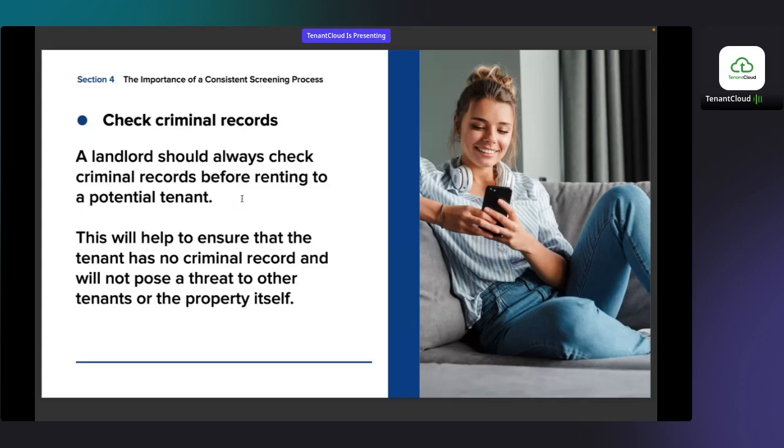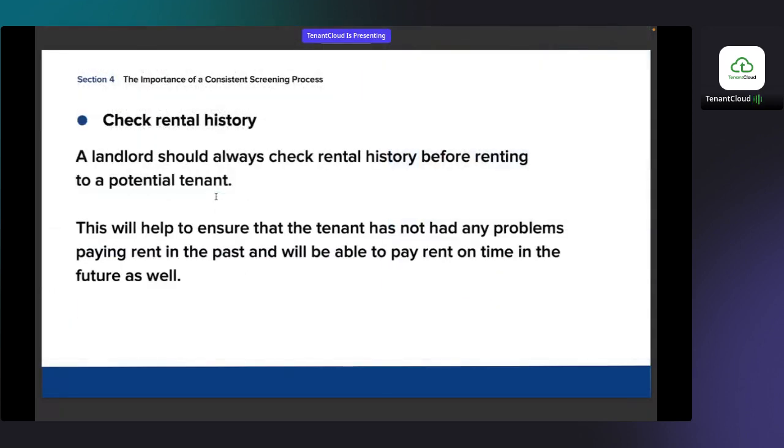Two, check criminal records. A landlord should always check criminal records before renting to a potential tenant, assuming that you are allowed to do that in your city. Some cities are starting to crack down on that a little bit. This will help to ensure that the tenant has no criminal record and will not pose a threat to other tenants or the property itself, if that is something that you are concerned about or are allowed to screen for.